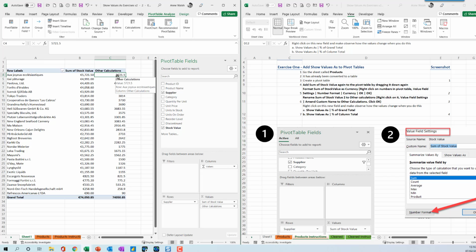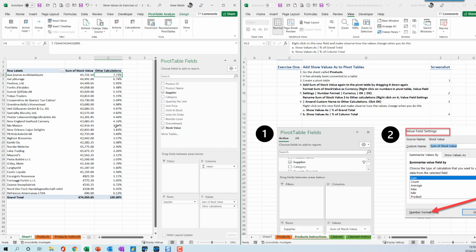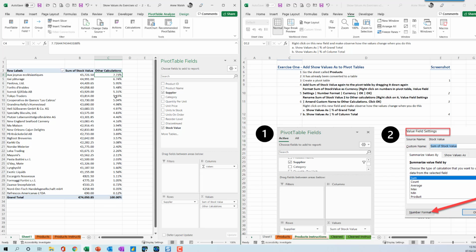What I want to show you here is how you can show this as a percentage. Just right click, show values as. For example, there I can say percentage of grand total. See, straight away it gives me the percentage breakdown. I could also right click, show values as, percentage of column total, which again shows similar numbers. So that's just the first of the ways that you can use show values as.